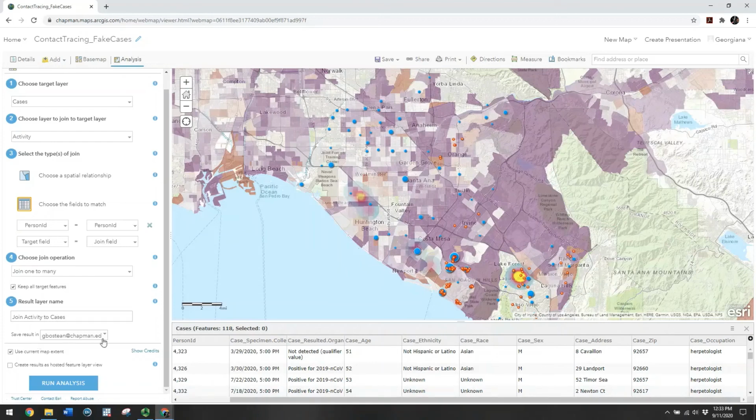You can save the result in your folder. We're going to uncheck use current extent because if you happen to be zoomed in on a very large scale, a very small area of the map, it would only do the join for the cases and activities that fall within that extent of the map. But we want it for all of the cases and activities.